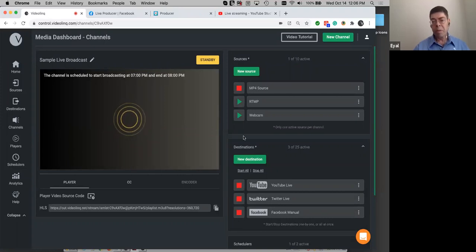That means that what's going to happen tonight at 7 o'clock, or the day that they selected, the source from the MP4 file is going to get pulled. It's going to go to all destinations. It will start at that time. And as long as your destination does not require that you push go live, you don't have to do it in there. If you schedule on Facebook, you don't have to push go live. I believe the same with YouTube.